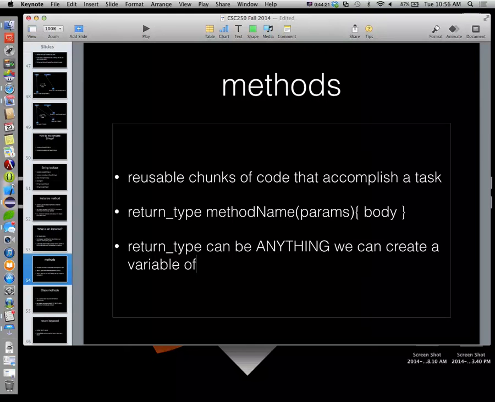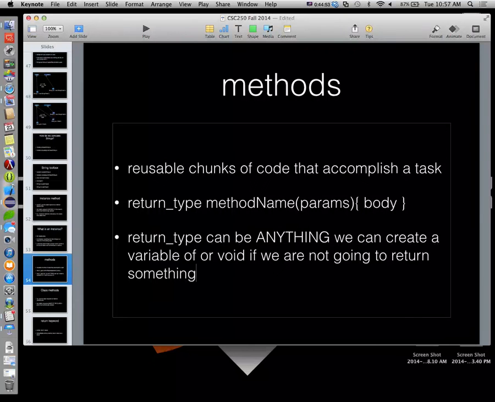So that's all of our primitive types. It's all the object types that are built into the language, as well as all the object types that we can write on our own, which is literally an infinite number of things we can have as return type. Correct? We have a very limited number of them right now because we don't know how to write our own objects, but return type can literally be an infinite number of things, or void if we are not going to return something.